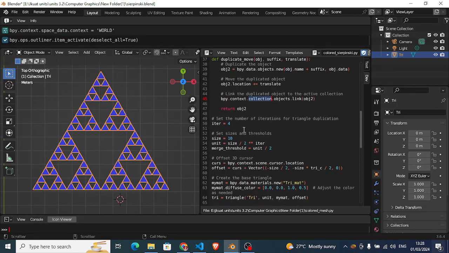So over here we are setting the parameters for the iteration for triangle duplication. This is the number of iterations that we are going to have, the size of the triangle, and the size of the base of the triangle.